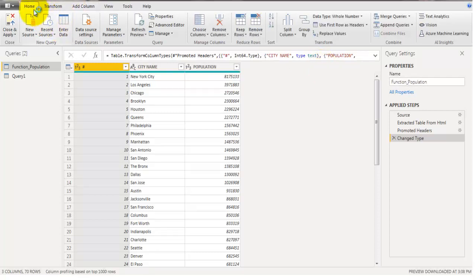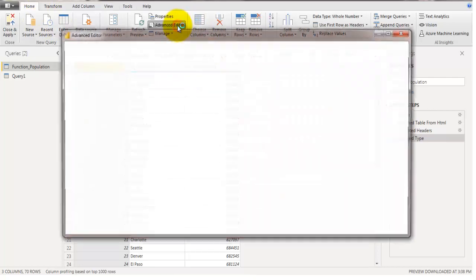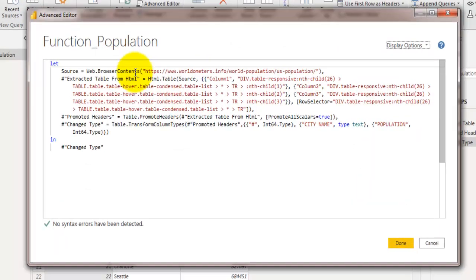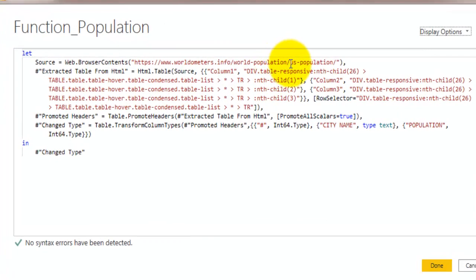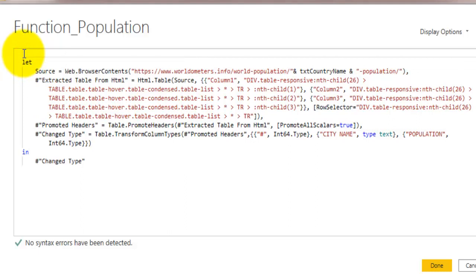I will go back to home tab and click on advanced editor, and what we need to replace here is US to China, then China to India. So what I'm going to do is I will ask the user to enter one country here. So it will be the value of the input field, ampersand txtCountryName and then hyphen population. This is again a static part of the link, and I will go back to this let keyword, hit enter, and here I will convert this into function.